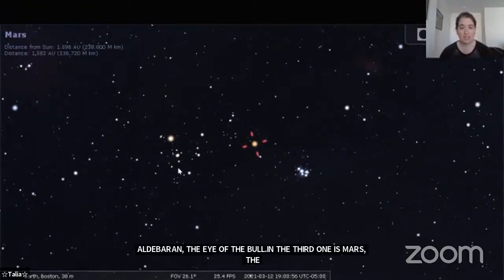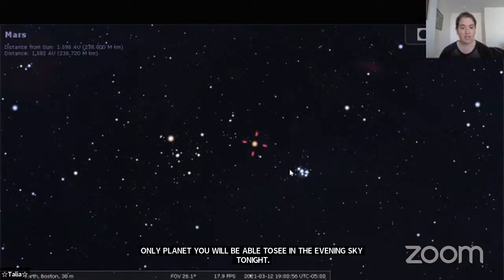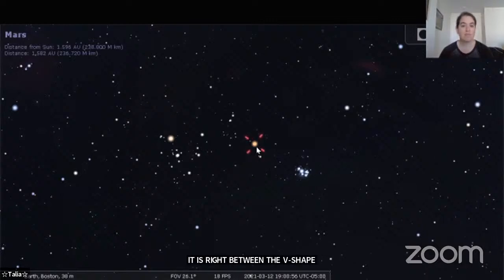It's right between the V shape of Taurus's face and this star cluster over here, which is called the Pleiades or the Seven Sisters. It's another fun thing to look for in the sky. Mars is right between them.